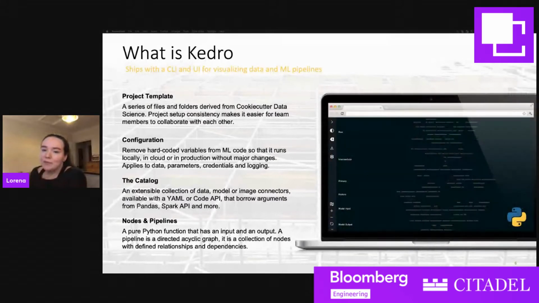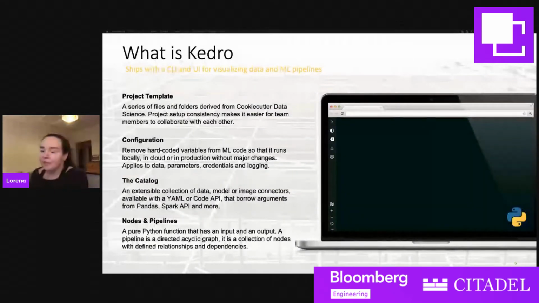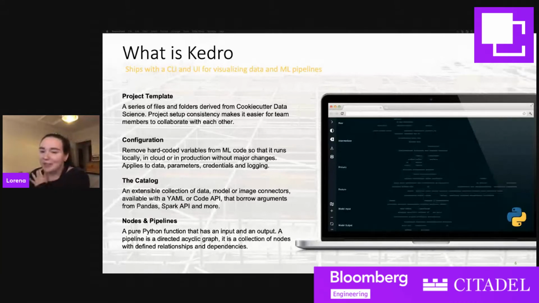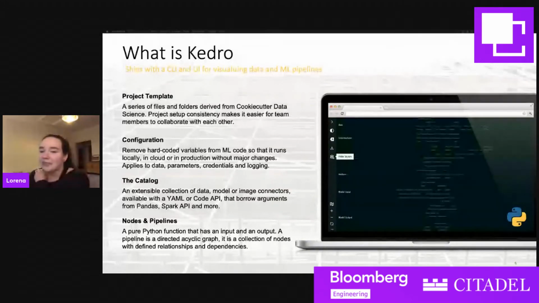And of course, it all ships with the command line interface, so you can do kedro new, kedro run, etc. And the UI, which is actually a separate plugin to visualize the pipeline. I encourage you to go and pip install kedro and kedro-viz and just have a play with them and see how they fit your workflow.